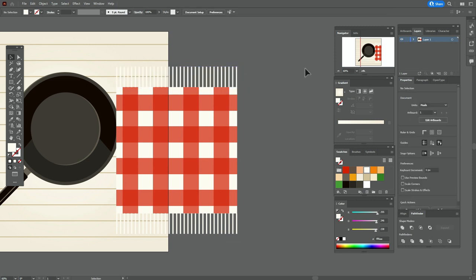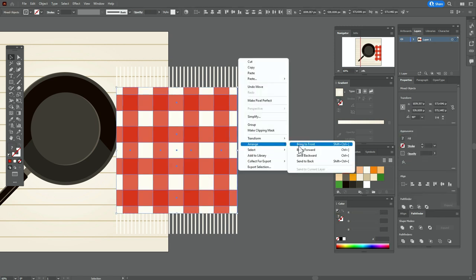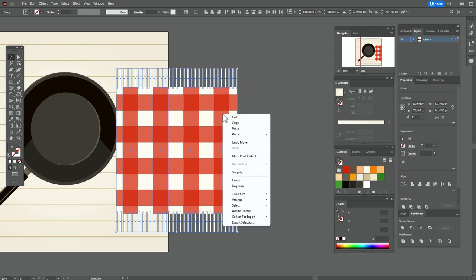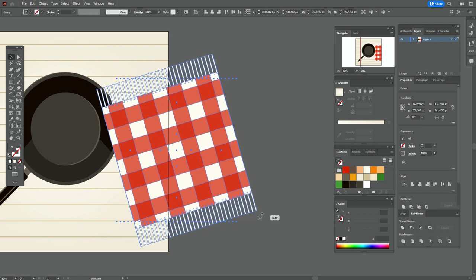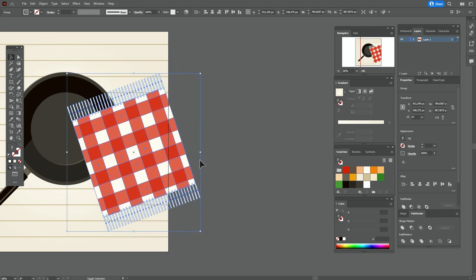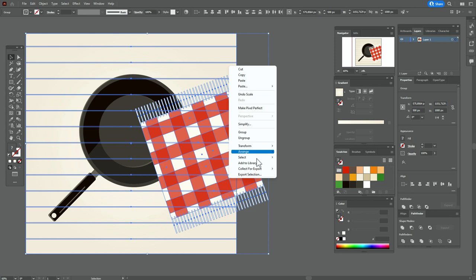Now you can select that shape and bring to front. And these elements move a little down, and this one a little up. Okay. And now select the whole composition and group it. And now rotate it. Okay, now you can make it smaller, and send it and background to back.